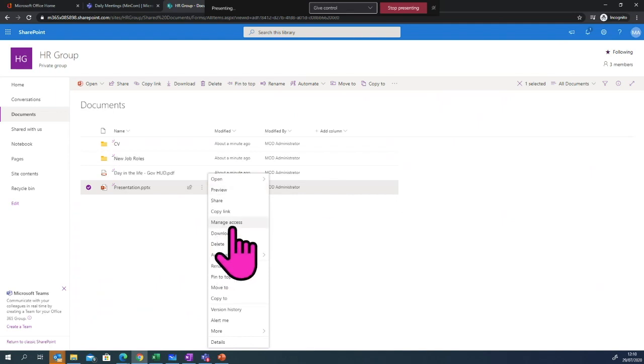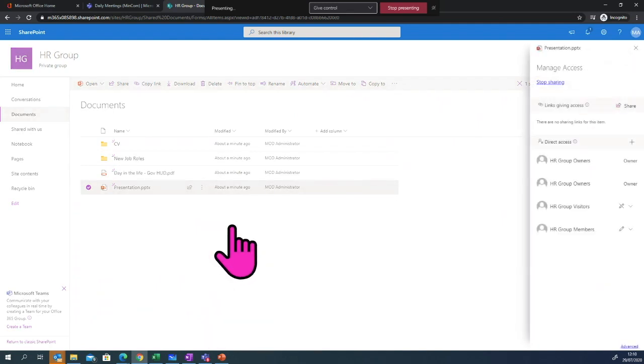Also in here, you have got Manage Access. Manage Access is really important as it allows you to give different permission levels to your documents. There are some really simple ones. What you can do is allow members to have editing access, so can they come in and open this document and make changes? You can restrict it to read-only access.